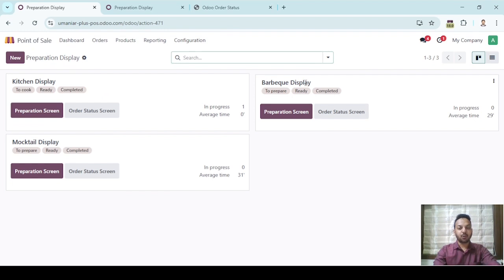So basically, if your restaurant or cafe has a barbecue in an open area, the person who is preparing the barbecue will have a separate screen to see the orders that are received for the barbecue. And in the same way, if you have a mocktail area where juices and mocktails are prepared, the bartender will receive those orders on his own screen.